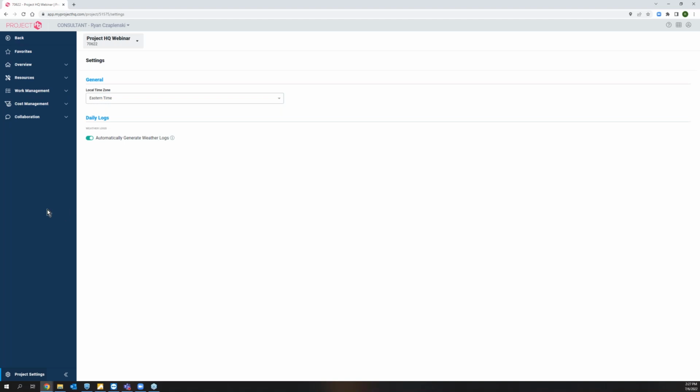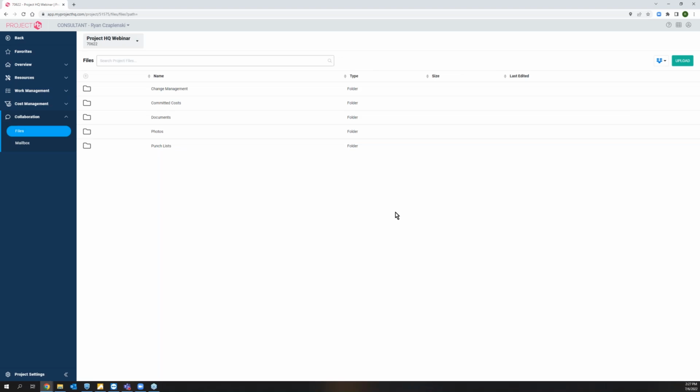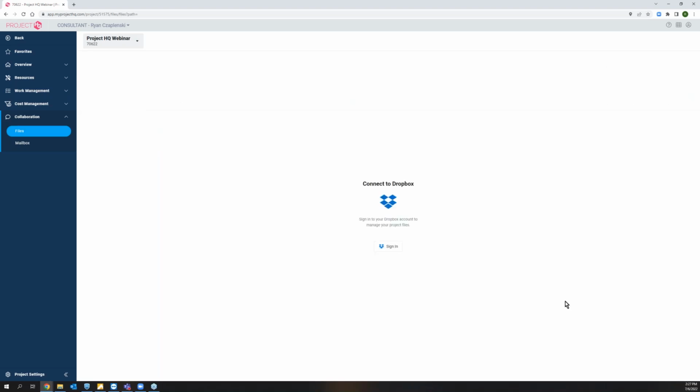The next thing here, and the order you do this does not really matter, would be making sure that we have our Dropbox or OneDrive or Google Drive integration set up. That information in the projects is going to be found under collaboration and files. And what we're going to see here, in my case, I'm already signed in, so I'm good to go. If you've never signed into this, if this is your first time navigating to a project in ProjectHQ, it's going to show you a sign-in button for whatever file hosting service you signed into in the setup. So in my case, I signed into Dropbox, so when I go to projects, it's looking for Dropbox credentials.